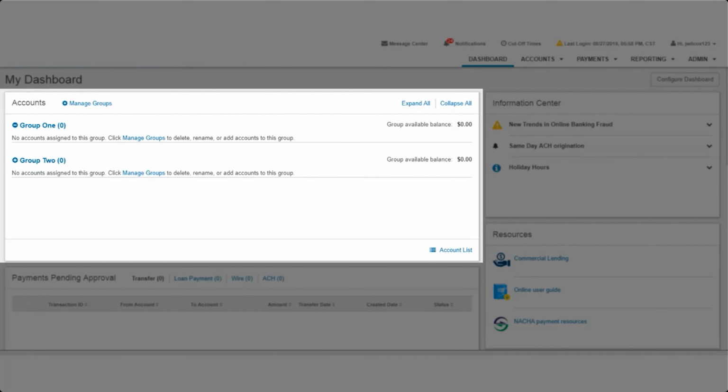To assign accounts to a group, users will select Manage Groups. Users will then select Add Accounts. Selecting the checkbox will add that account to the group. Note, accounts can only be in one group at a time. Users will select Add Accounts to continue.